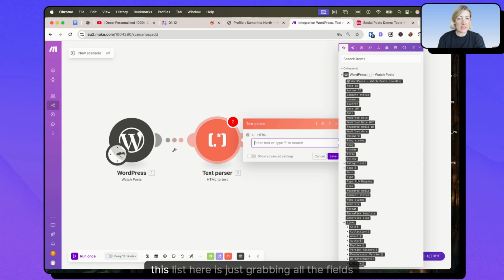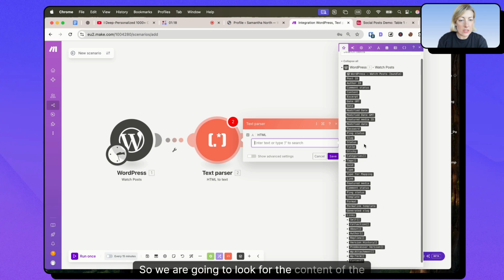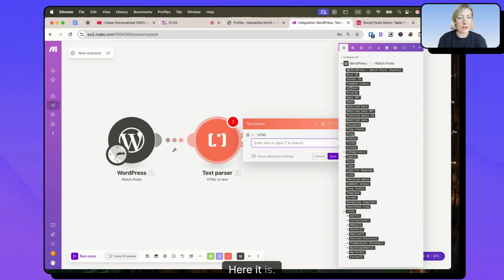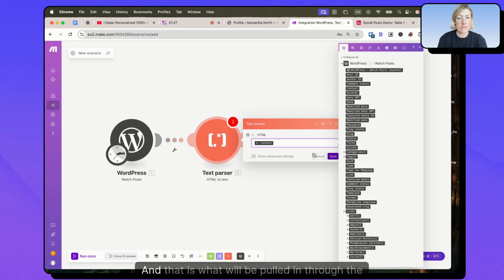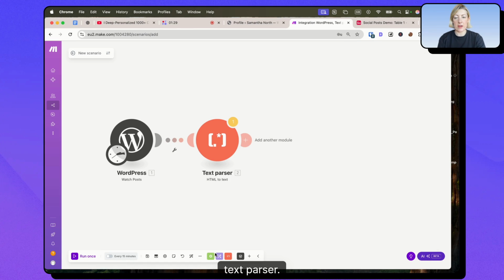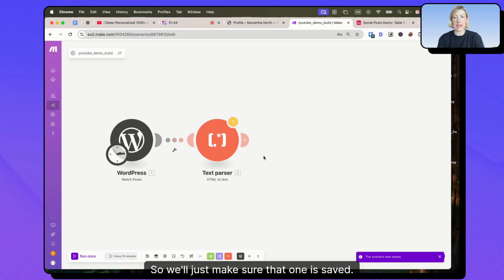So as you can see, this list here is just grabbing all the fields that came through from WordPress. So we are going to look for the content of the post. Here it is. And that is what will be pulled in through the text parser. And I'm just going to save this in case we lose it. It doesn't auto-save. Demo build. There we go. So we'll just make sure that one is saved.